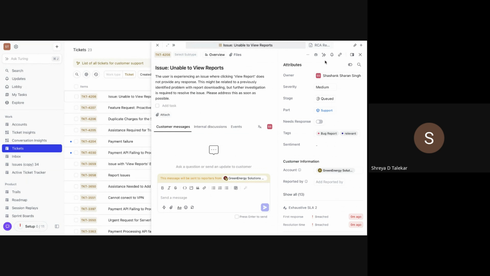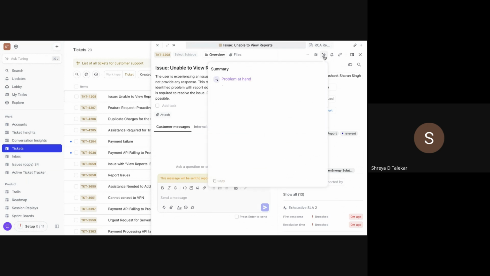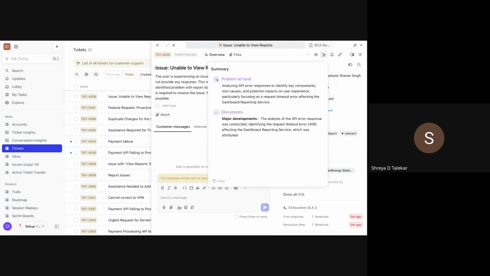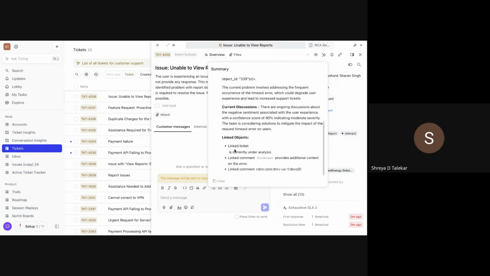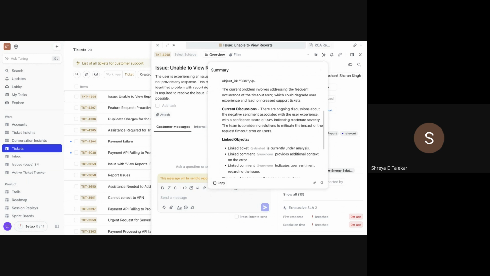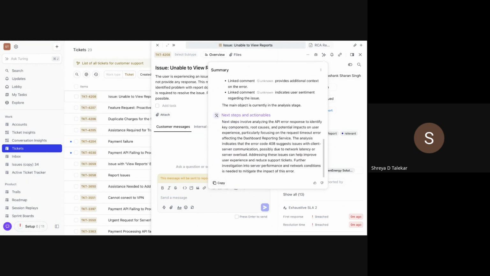Apart from that, if we look at the top corner, we have the AI Summarize option here. If I click on this, it will provide a concise overview of the entire context surrounding the ticket, including the title, the description, and the next steps. So it will give me the problem in hand, the discussions, as well as the next steps. This helps the support agents quickly understand the context of the issue and the actions needed without having to sift through the extensive ticket history.